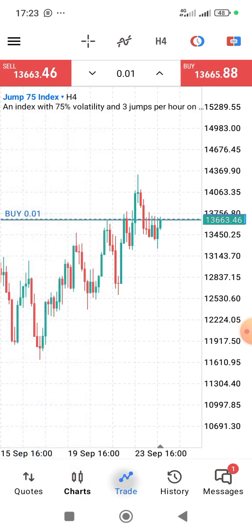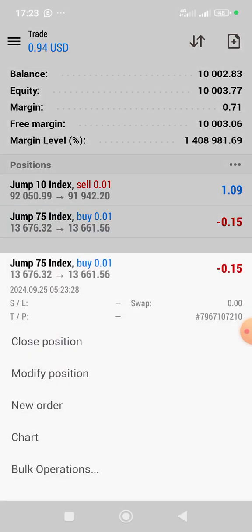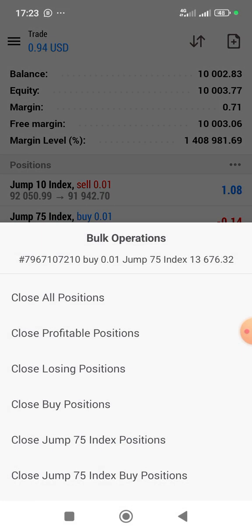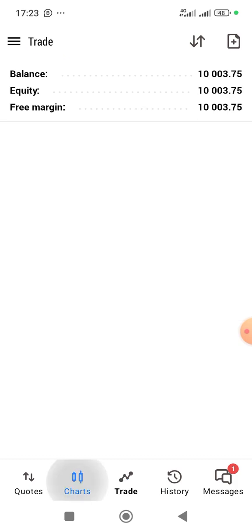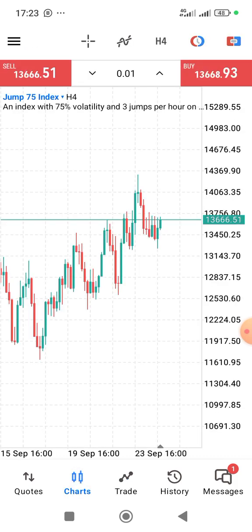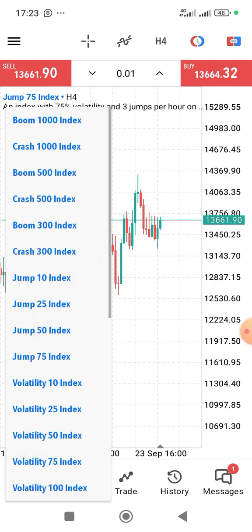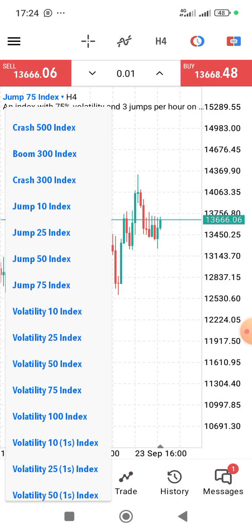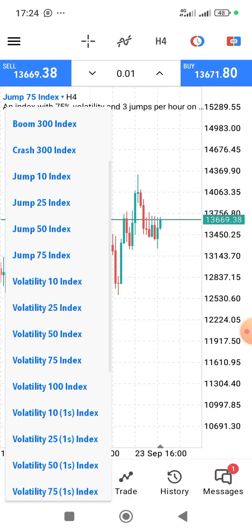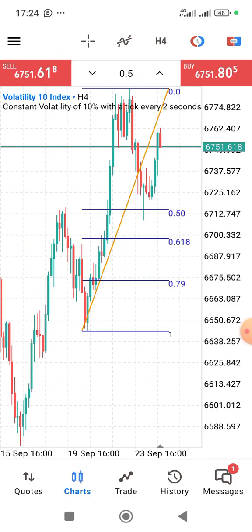So I would simply come to trades and close all positions. Click on bulk, you click on close all positions. And then let's go back to our trying. We can click on this. So we are done with the boom and crash pairs and we are done with the jump pairs. Now for the volatility 10 pairs.